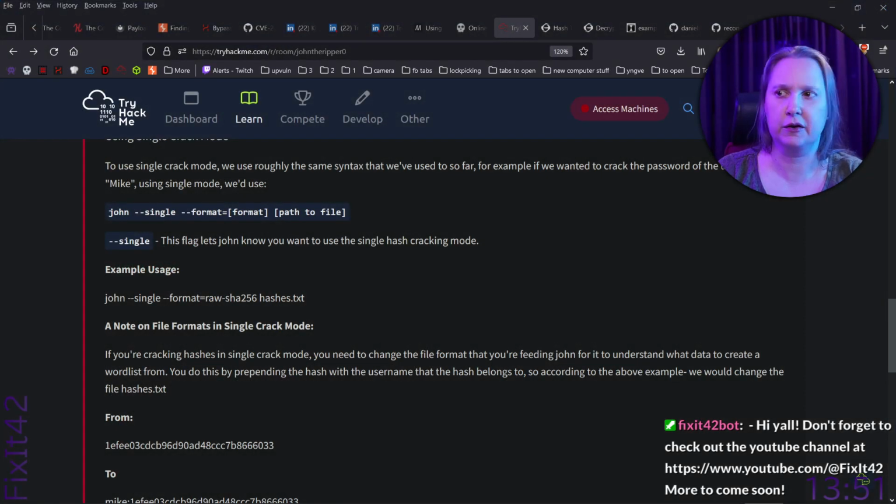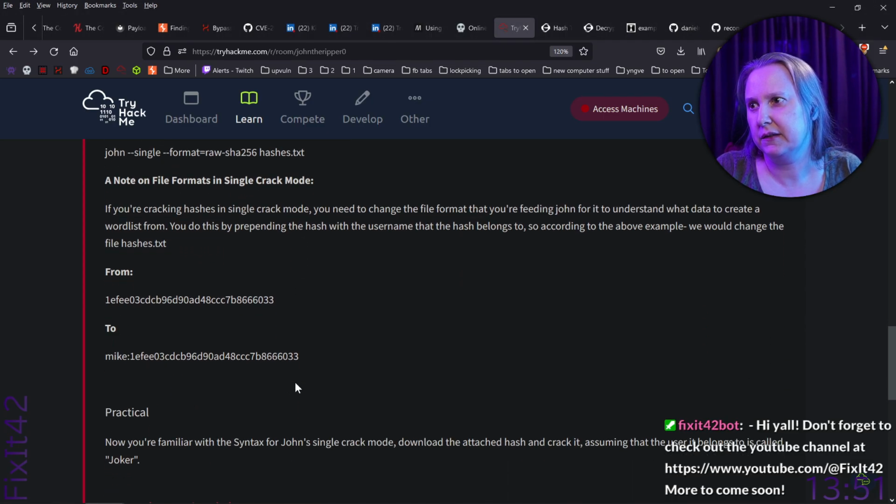Let's go back to the left side and continue reading. So it will use the information that it has. Let's assume that this password is from a user called Joker, and so we're going to add that to the file then.